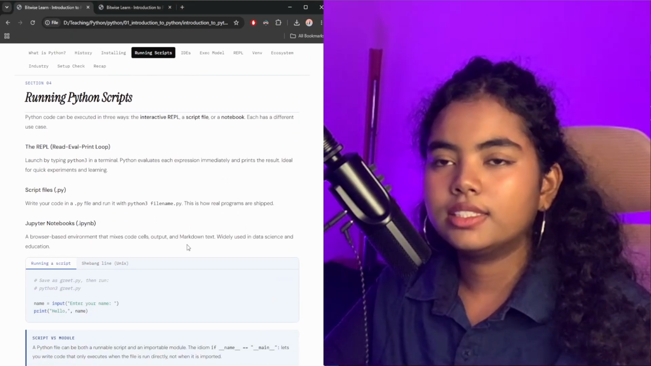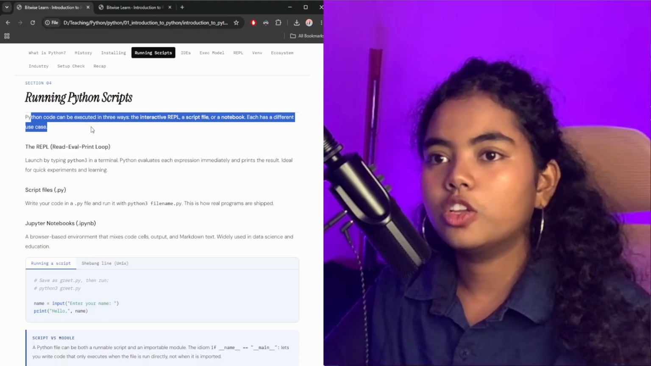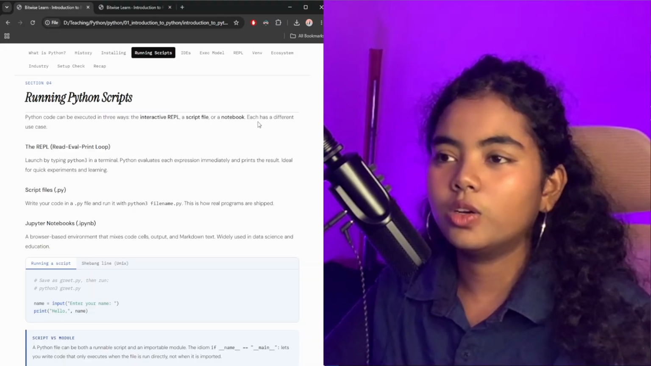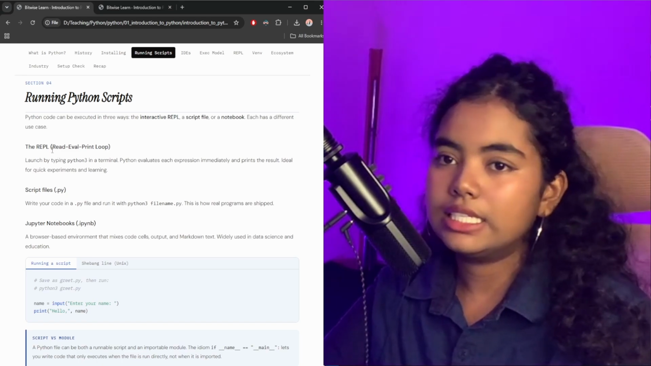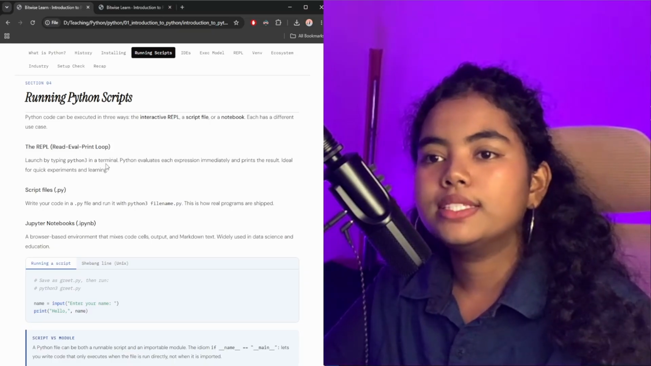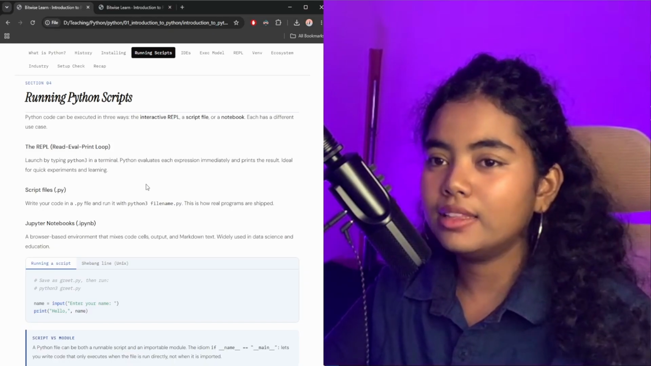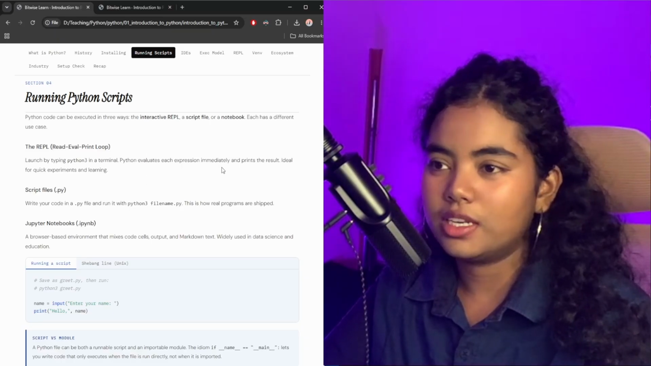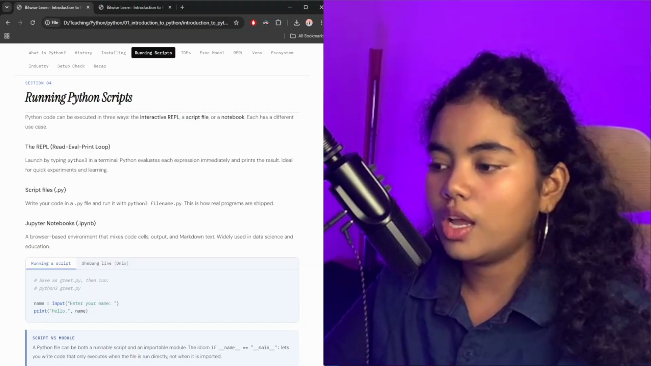Next, running Python scripts. Python code can be executed in three ways: the interactive REPL, a script file, or a notebook, and each has a different use case. REPL stands for read, eval, print, and loop. Basically, you can open your terminal and type python3, and Python will evaluate each expression immediately and print the result. Let us check how to do that.